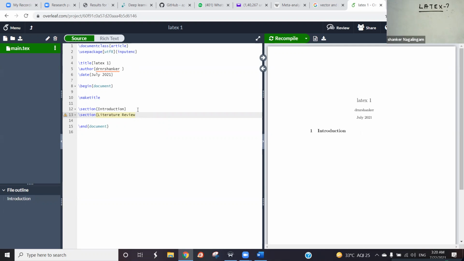Now, could you notice this? One triangular symbol has appeared at line number 13. Whenever there is a problem, or the syntax is not properly fed into the compiler, it's an online compiler, you will see this. Now this is how you do it. I have inserted one new piece of code. Now if I recompile it, I got the second literature. So these are very simple commands. You can learn and you can do it.